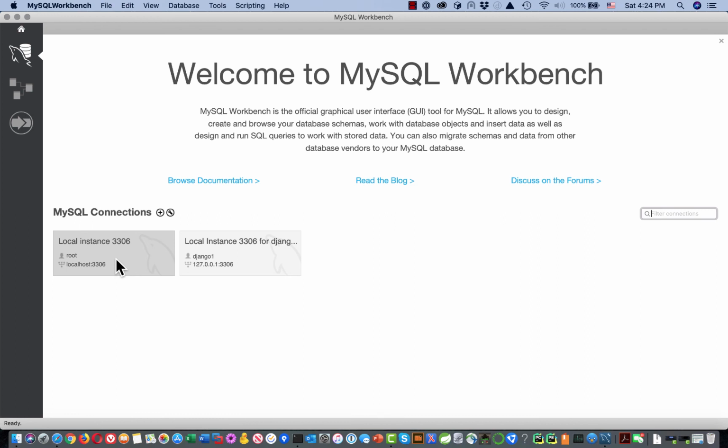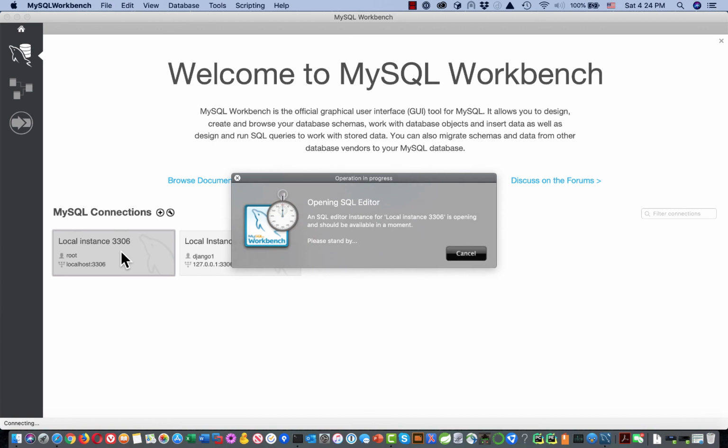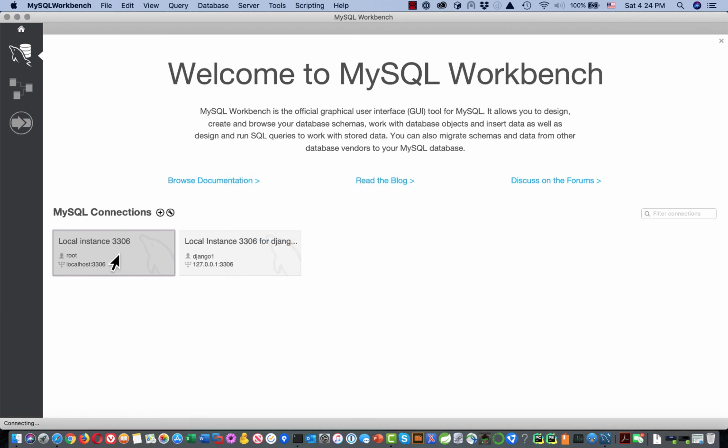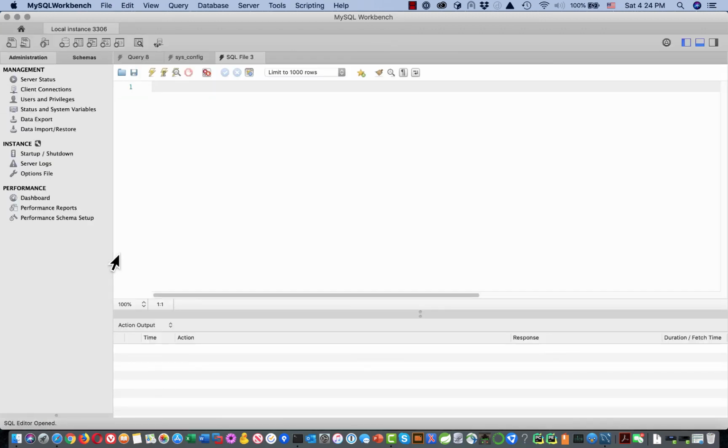It might be a little different from the name that yours has because I think it kept the name I had from the last time I installed it. 3306 is the number of the port that the server runs on, so that's why that's a nice name. So I'm just going to click on this gray box. It's going to fire up the connection. And we're going to see a couple things.